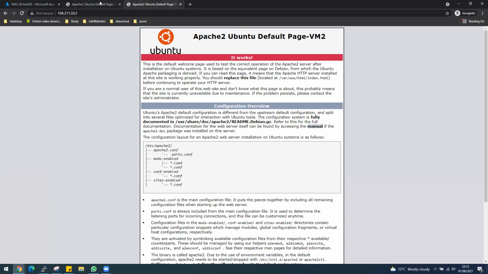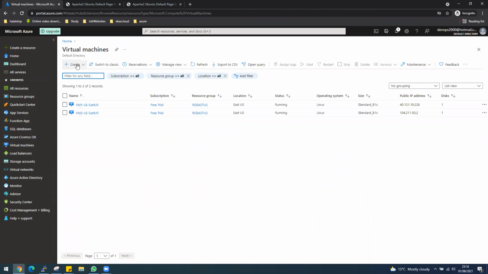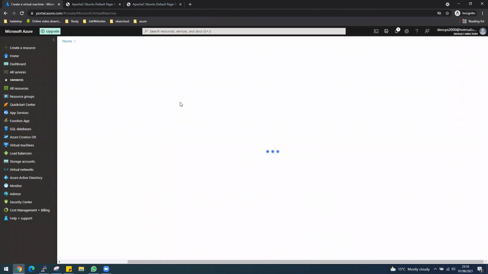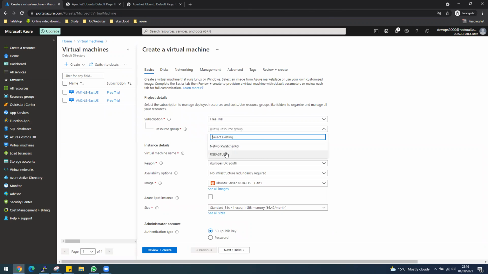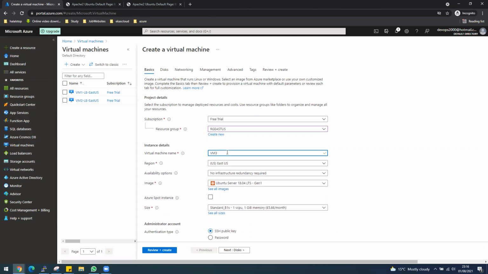Okay, so both the VMs are ready, which are running the server. Now we need to launch a third VM because we're going to use the internal load balancer in this demo. So let's launch another VM. Okay, this VM I'm keen to launch a Windows machine, and we're going to RDP into it. So we want to try different things. So I'm going to call it VM3.